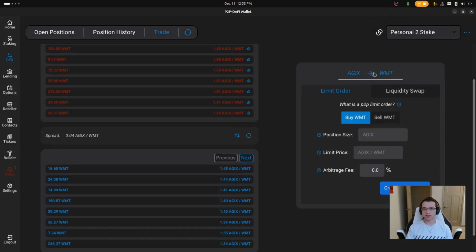You can see the selected trading pair on top. It flips when you invert the order book. Below it is the order creation menu. You can choose between a limit order and a liquidity swap. For now, let's create a limit order. As I've said before, I have AGIX and I want World Mobile Token. So I'm going to buy World Mobile Token.